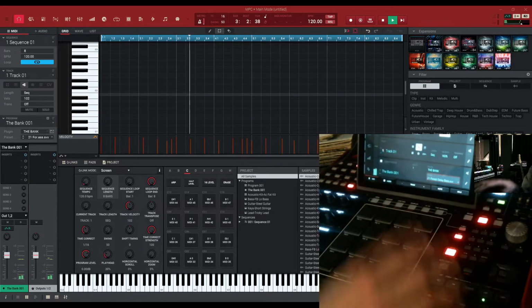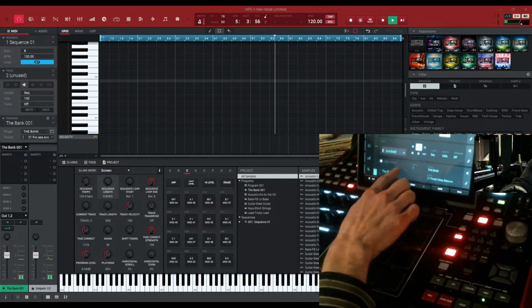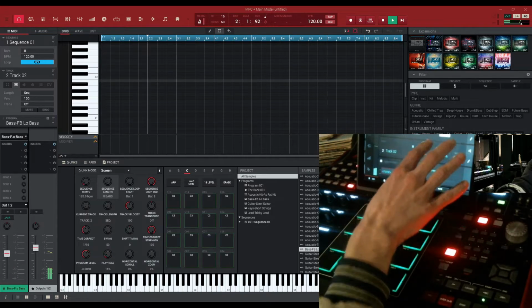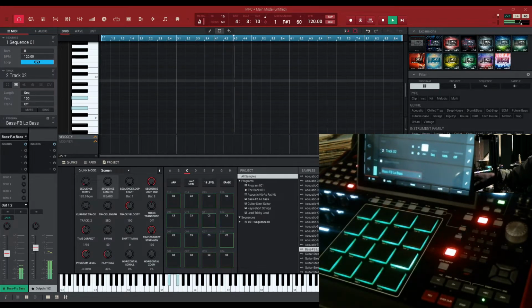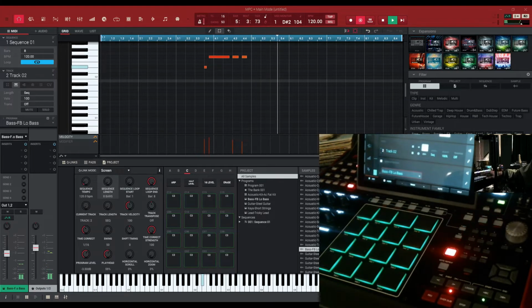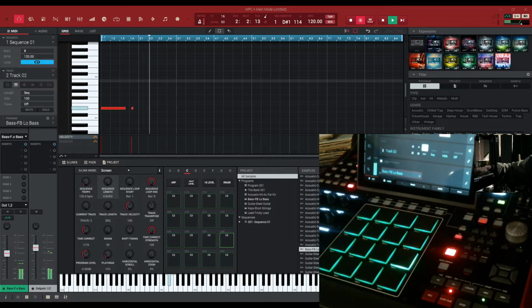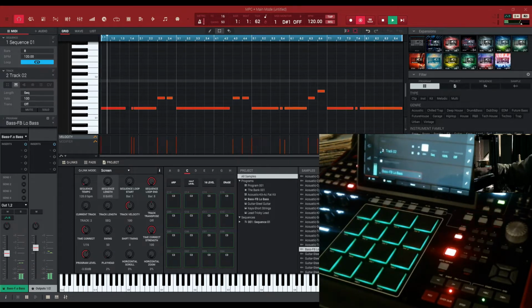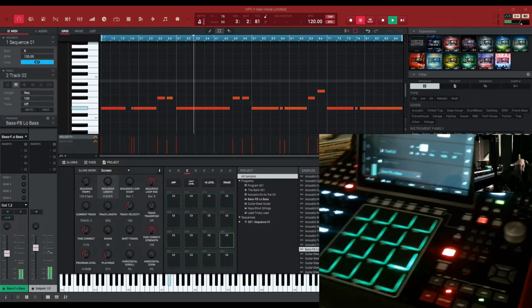Track two. Just load in one of the key tracks I got here. I'll put that. It's really low, so you won't be able to hear it. I'll play it up higher an octave for you. I'm going to undo that and redo it. Not perfect, but for the sake of the video, it'll do.